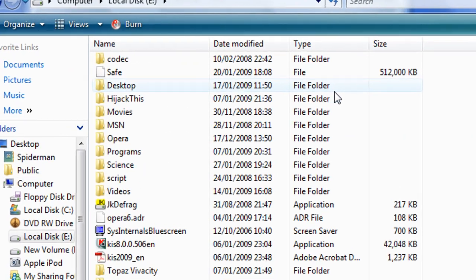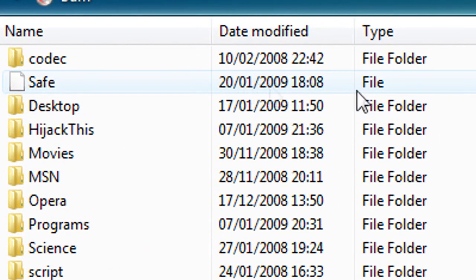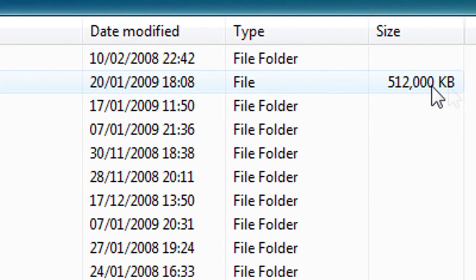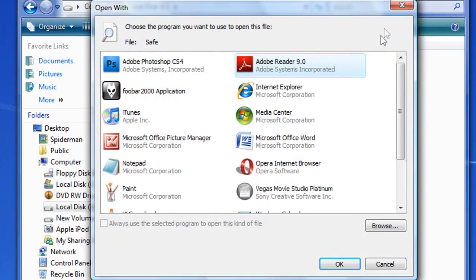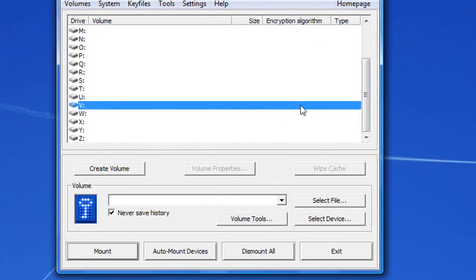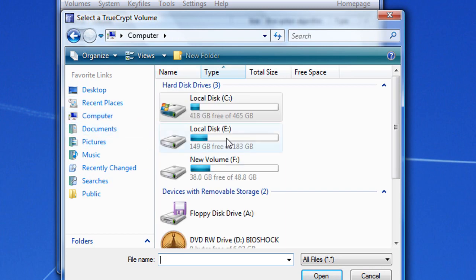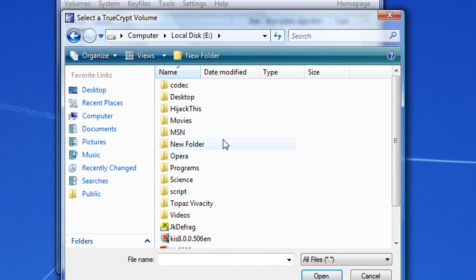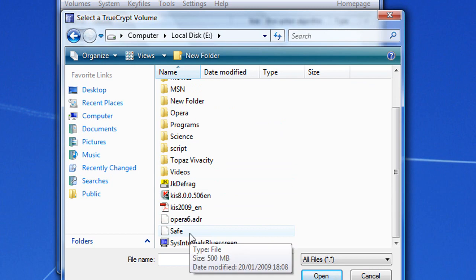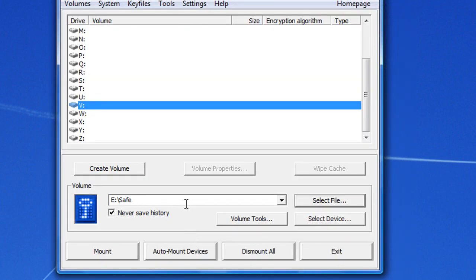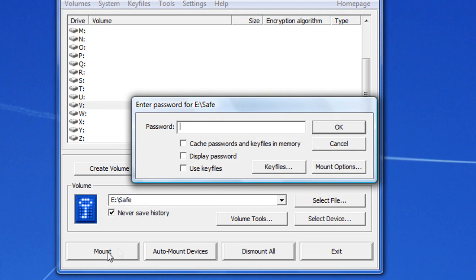It's in the E drive, and here it is. It's called Safe, and you can't open it unless you open it with TrueCrypt using the password and key file that we've used. Click Select File, and then choose wherever you saved your safe. So, I saved it in the E drive, and I named it Safe. So click on it, and then all you have to do is click Mount.